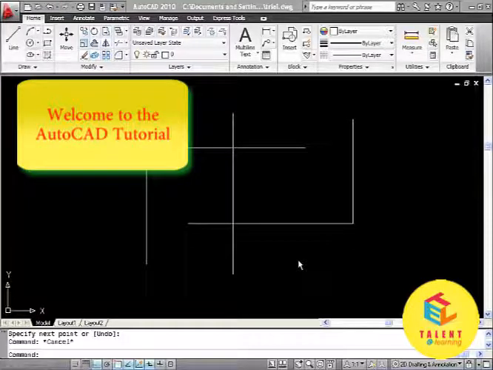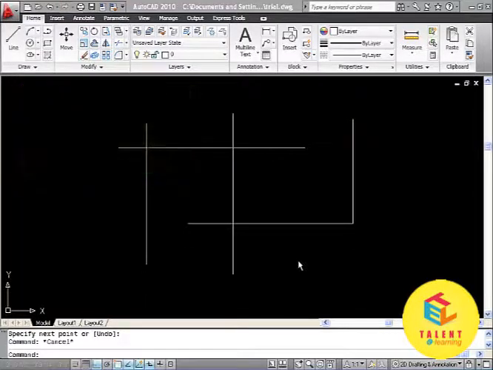Here we will learn the chamfer command. Chamfer is again a modification tool. It will have several options to join two lines. The command for chamfer is CHA. Let us type and see how it works.